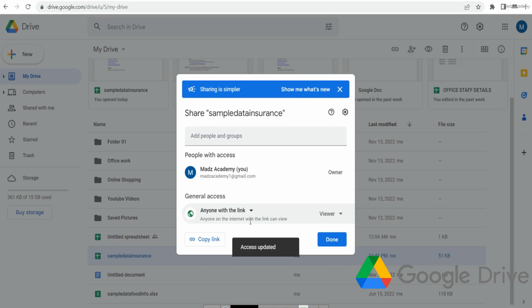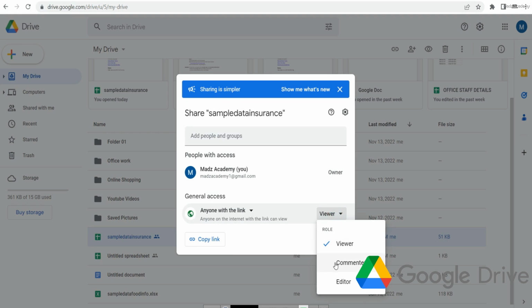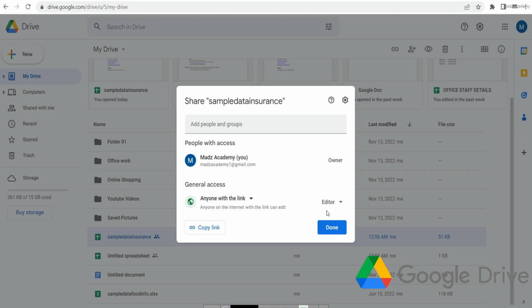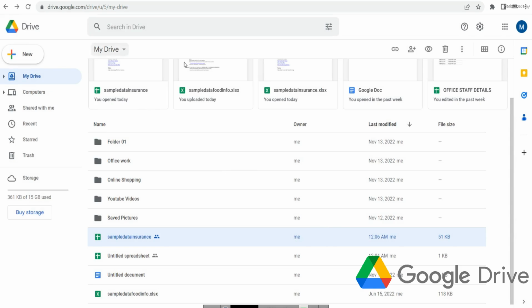Here you have to change this restricted setting to the anyone with the link setting. Okay, then you can change the control which the receiver has. It may be a viewer, commenter or editor. Here I select editor, and I have to copy the link, and I can send the link by using an email or any other sharing method.